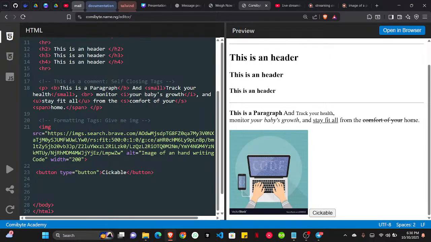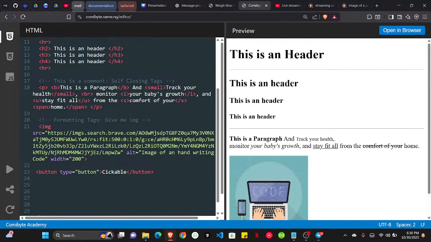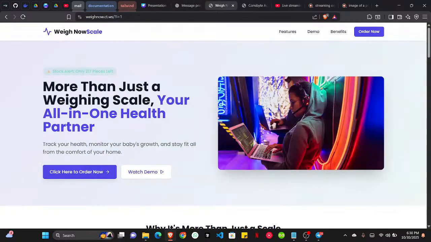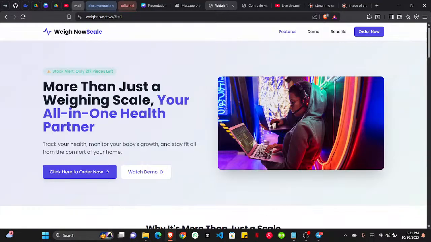Okay. Now let's move on. We have what we call a link. And what are links for? Links are used to take us from one place to another, from one page to another, from one section to another. If I come here to my website, if you click on any part of this website, we are going to see that it's taking us to different parts of our website.